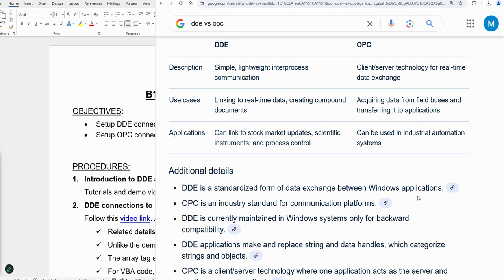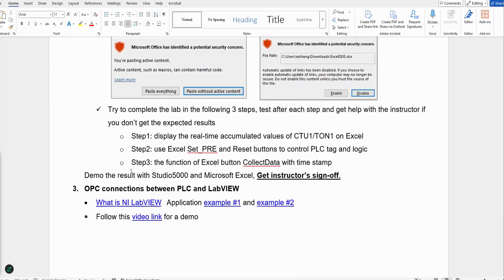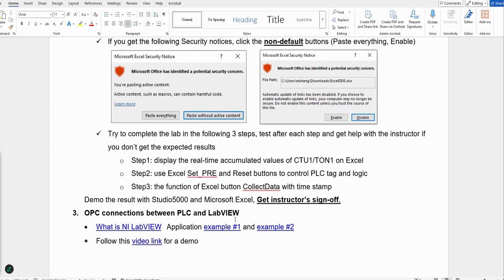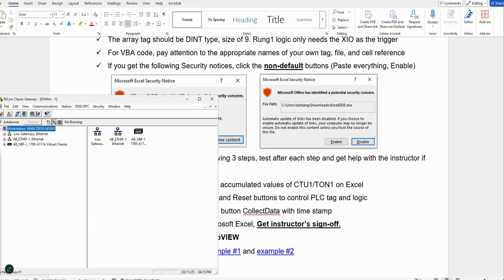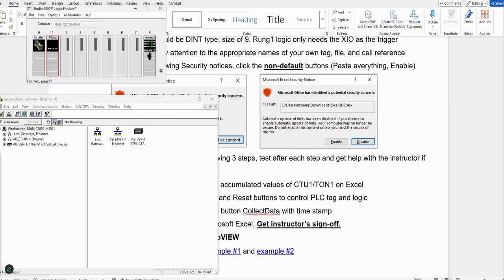So that's just some of the basic background. Of course, I will also talk about some of LabVIEW, but that's not the purpose of this video. In this video, I just want to focus on the setup connections of the OPC. Over here, I just want to have all my stuff open. Just give me a minute.